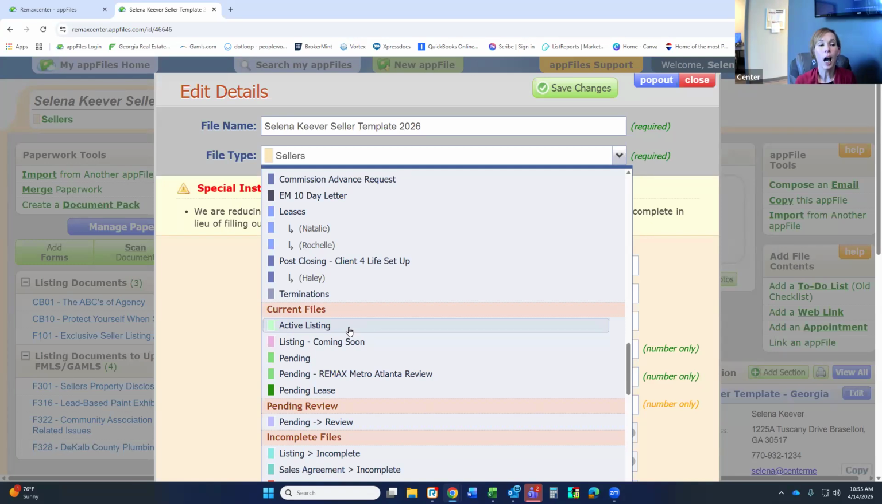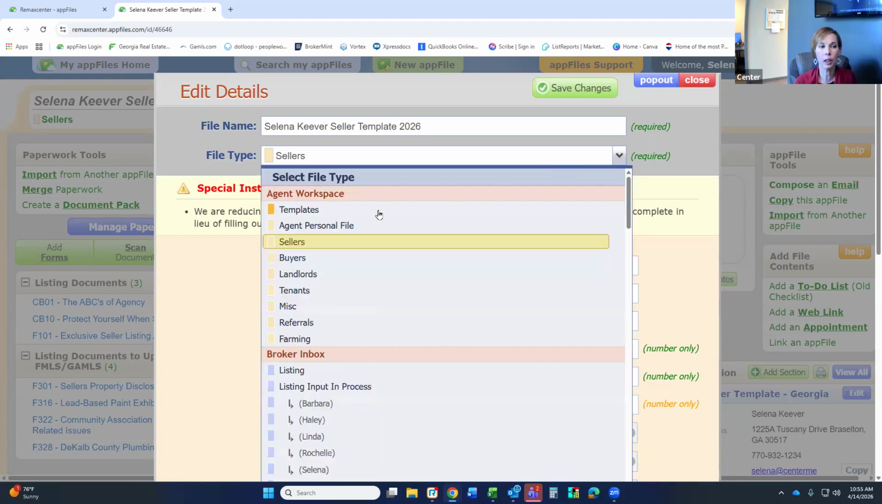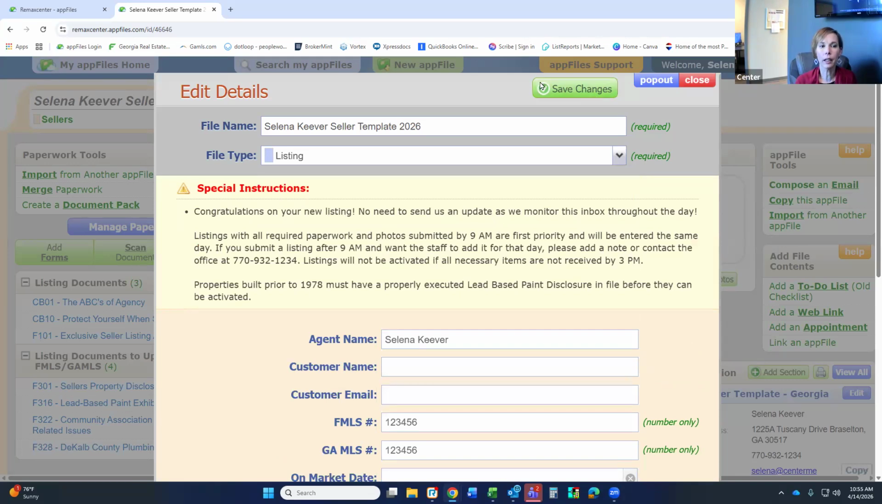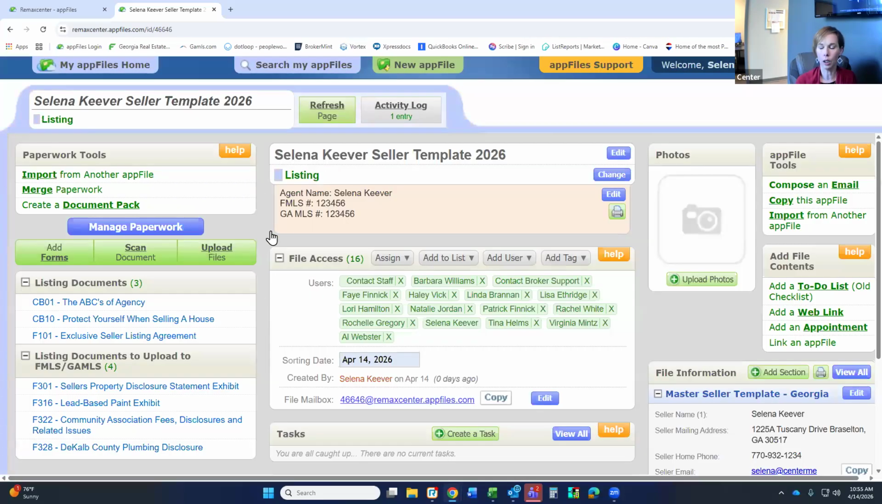Nobody? All right. I'm not totally sure that you guys have access to move it directly to active. But if you have put it in yourself, you can move it to listing. And then Haley will just go through and make sure everything is in the file. And then the staff could just move it to active listing.